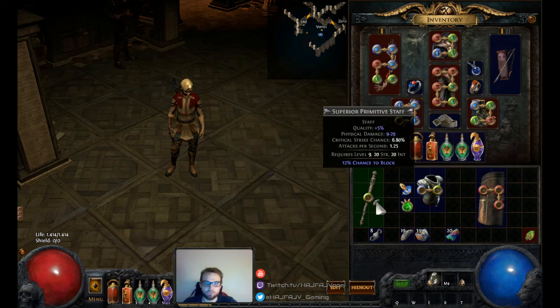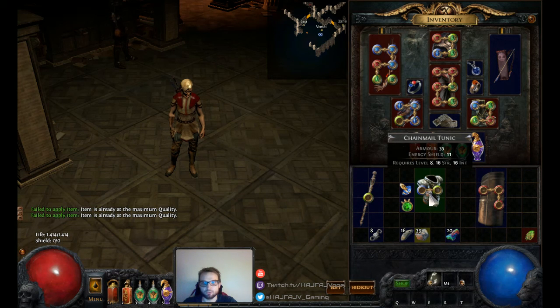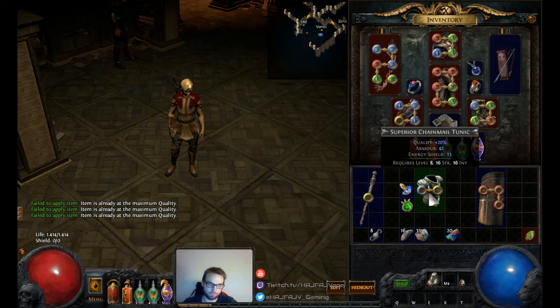So if we use this, you can see the maximum quality on any item is 20. You cannot use any more. Okay, you can do the same on this armor piece here, and still the maximum is 20. This has nothing to do with item level or anything. This is the maximum on any item.